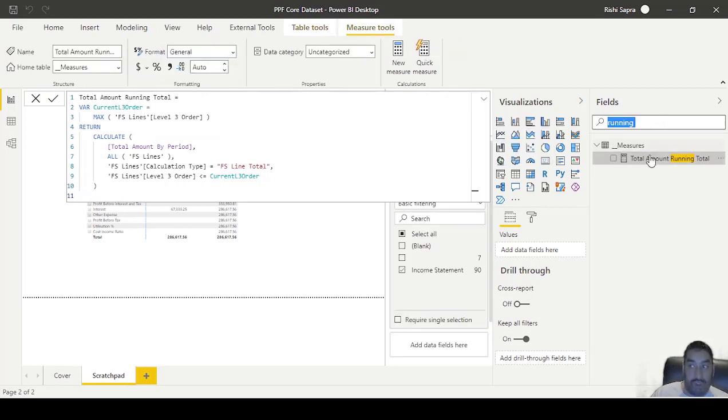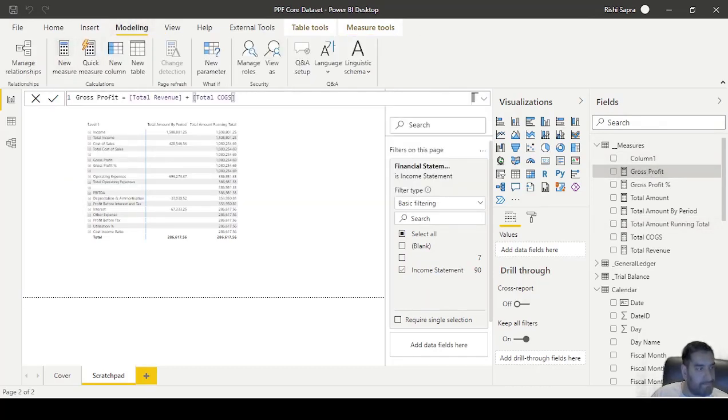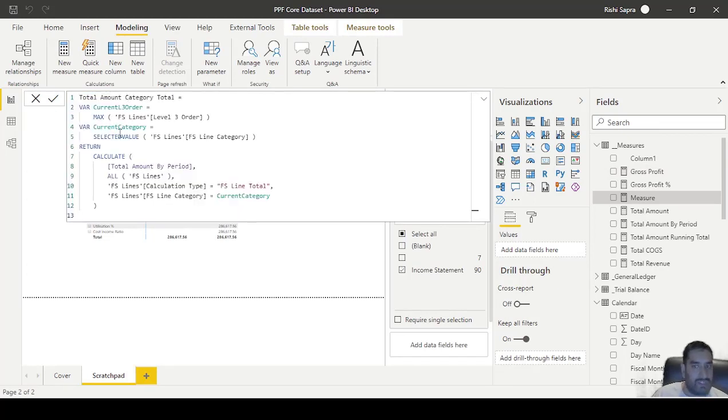We now want to create 2 more measures for our category total. And again, this is looking at what we've got selected as our category, and it's giving us all of those, again with all of the FS lines, and just filtering them down to the selected category. When we say selected value here, we're really meaning what is the category that's in scope. So if it's operating expenses, it will say operating expenses the category, look at all the FS lines total, filter it down for operating expenses and give us the total of that, and that will give us our total amount category.